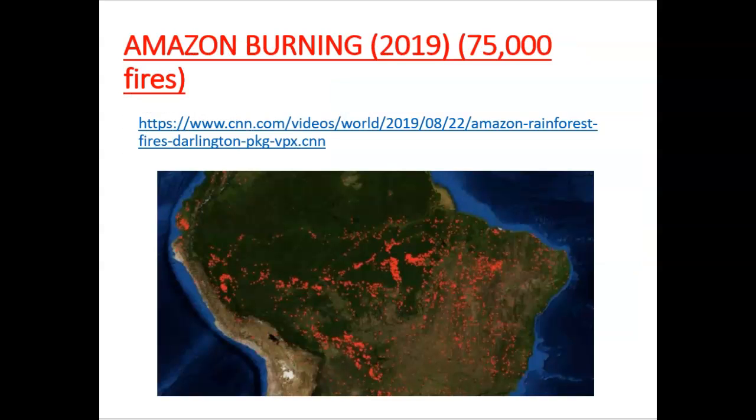Last fall, there was quite a bit in the news about the Amazon burning. There were 75,000 different individual fires. Again, this is a picture taken from the space station. So the space station is kind of a great environmental monitor, right? We can actually see how many fires there actually are.